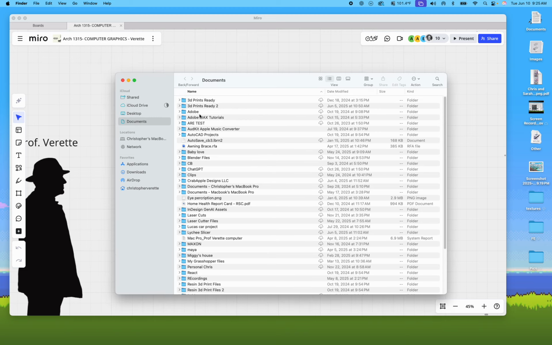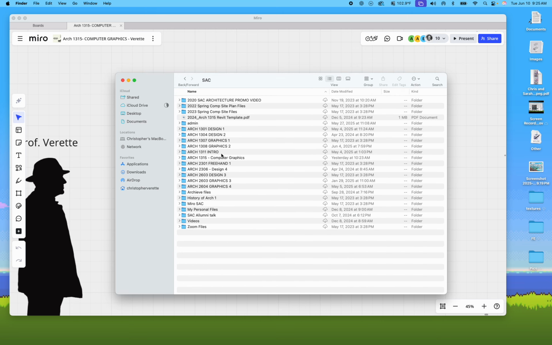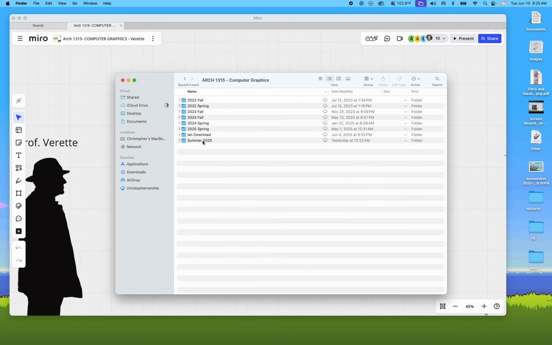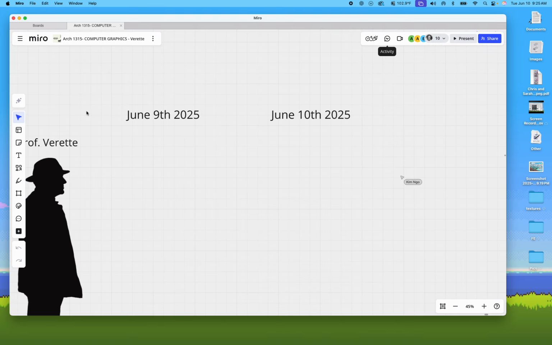But for today's assignment, let's go ahead and get started. I have way too many files. Let's go down to SAC. I teach way too many classes. Let's go to computer graphics. I taught it too many times. Let's go to summer. Exercises, and of course, exercise 1. And very often, even though I do print out and give you guys a copy, I typically put it on the Miro board as well.